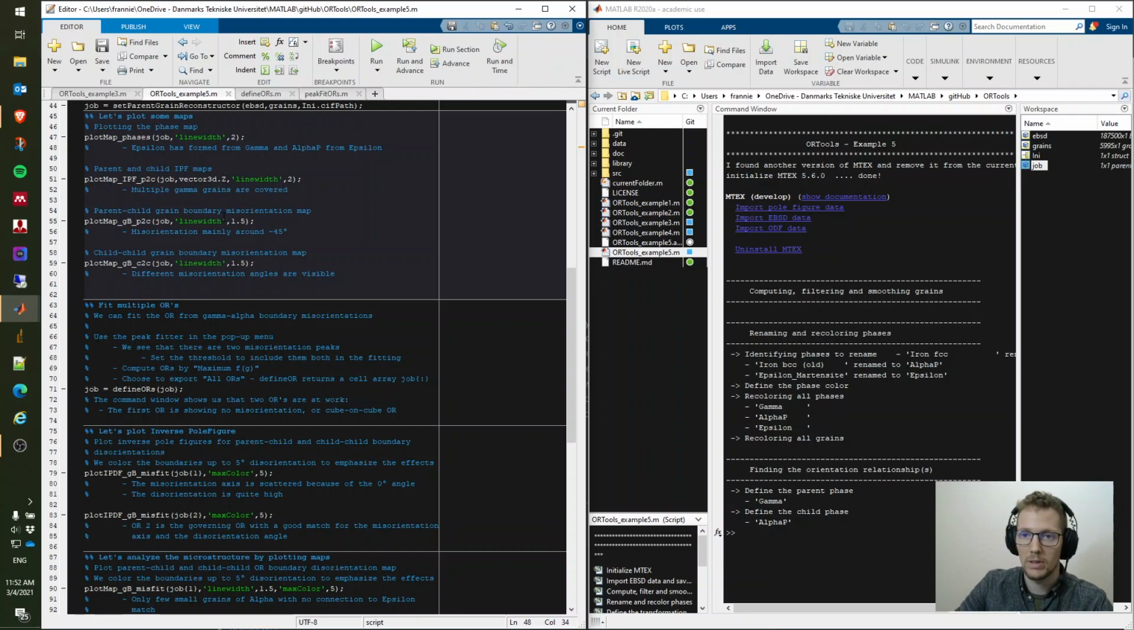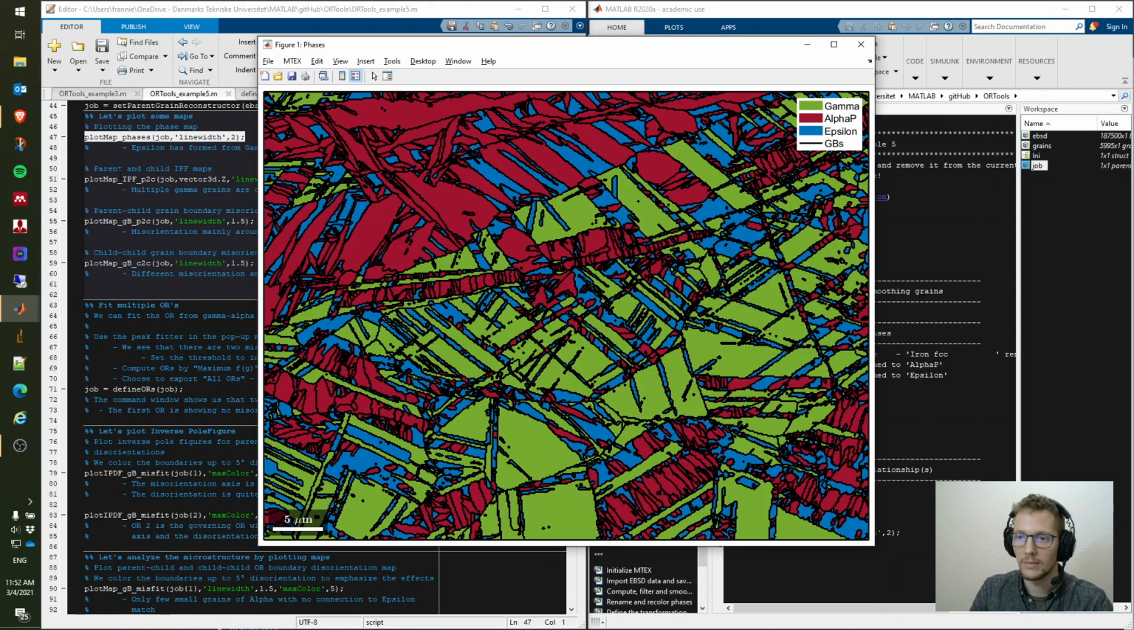Now we can plot some maps, and we'll do this step by step so I can comment on them. First we start with the phase map. It looks a little chaotic if you've never seen a TRWIP steel before, but what you can imagine is that we have gamma phase in green. That's our austenitic high temperature phase, consisting of quite large polygonal grains as you know them.